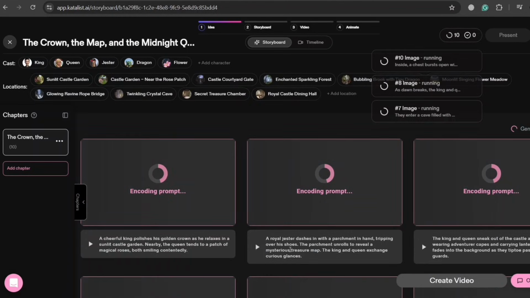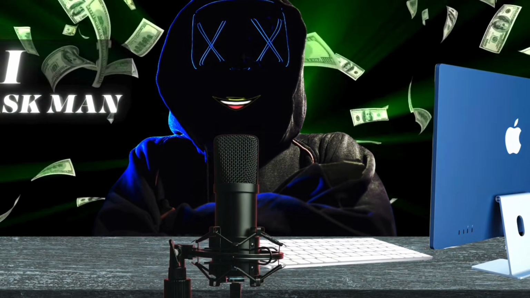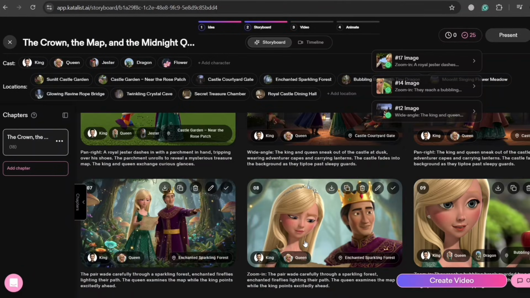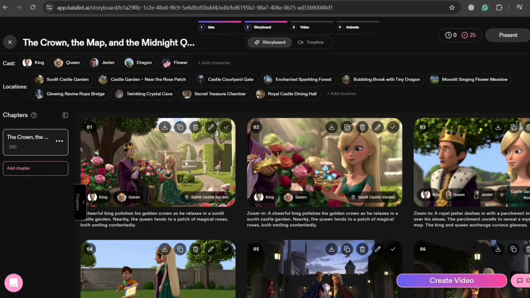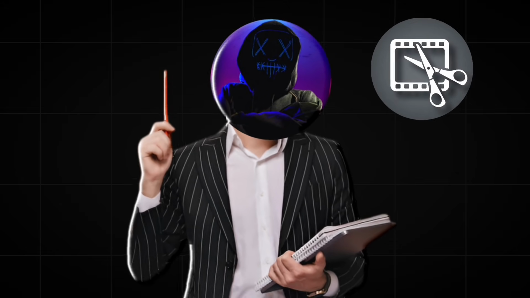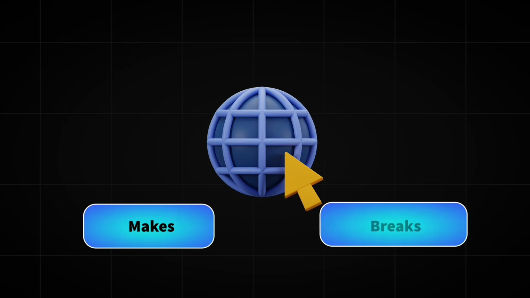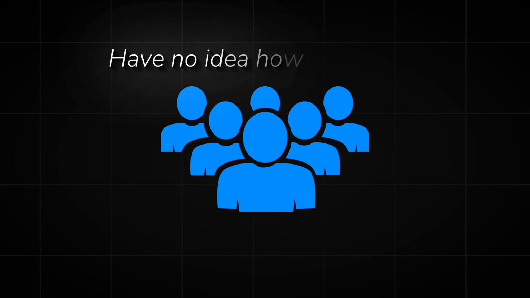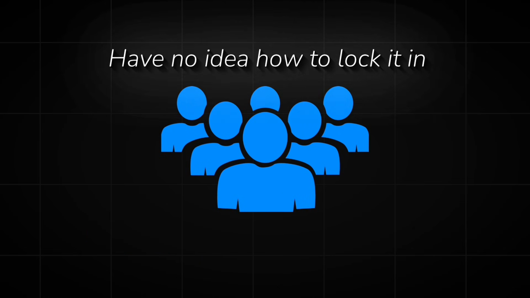This part takes about a minute, maybe less, and what you get back is going to blow your mind. Every single scene from your script now has a generated image attached to it, and the quality is legitimately impressive. And now that you've got these images, you're about to learn the feature that makes or breaks character consistency. 99% of creators have no idea how to lock it in properly.